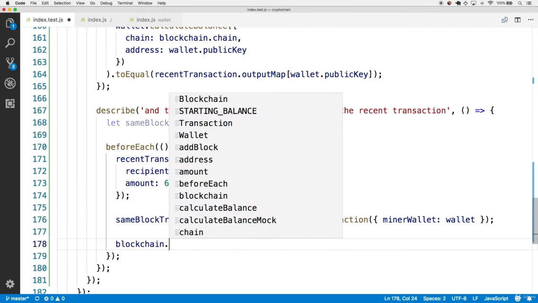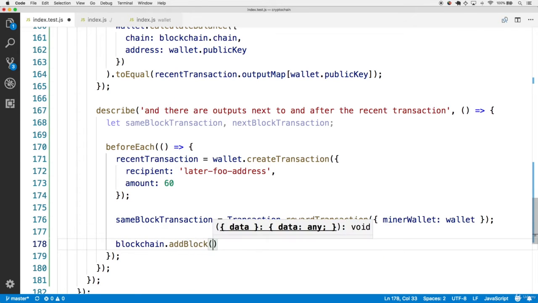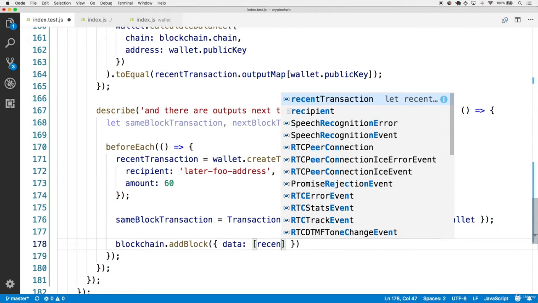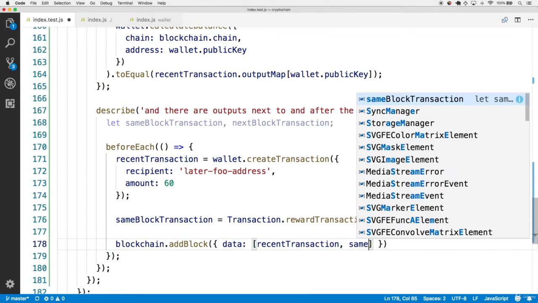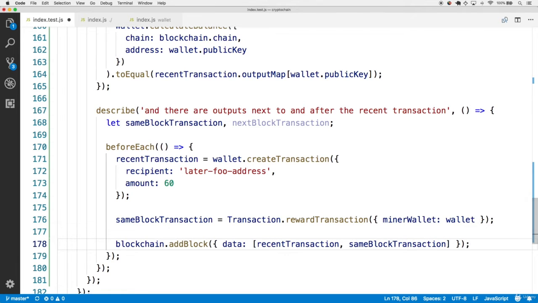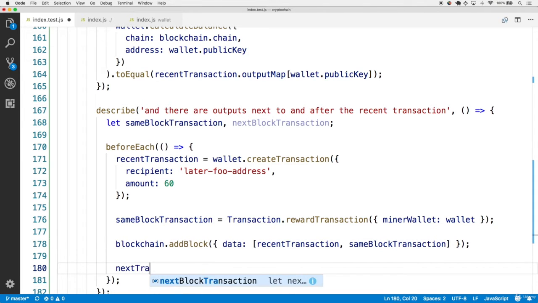So let's add a block with the blockchain.addBlock method. This has a data field that is an array, and this will consist of our recent transaction and the same block transaction. Cool. Now we get to the next block transaction, and this one should be created by a new wallet. So let's have nextBlockTransaction.